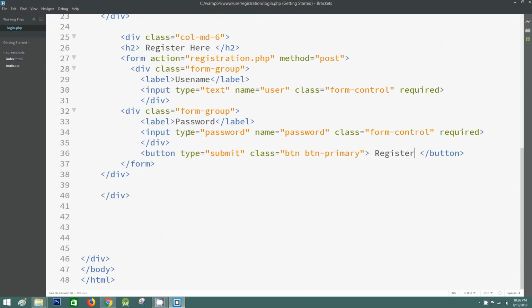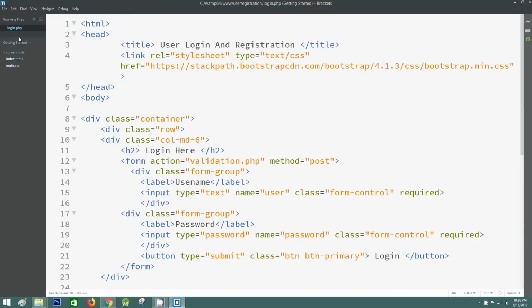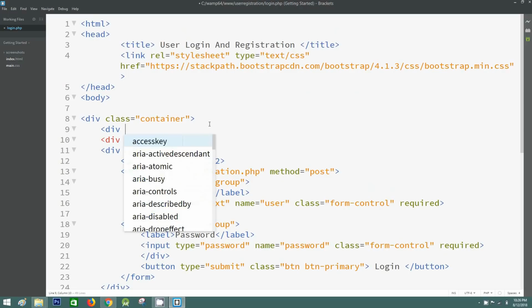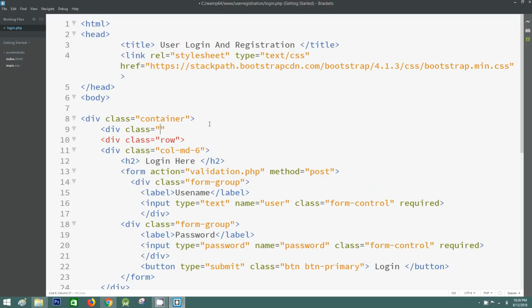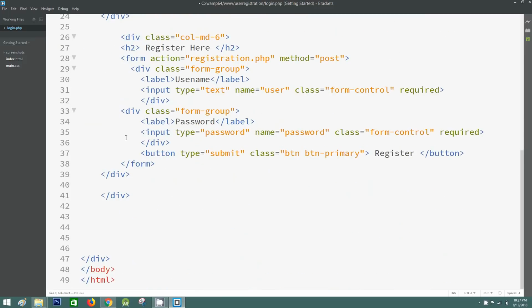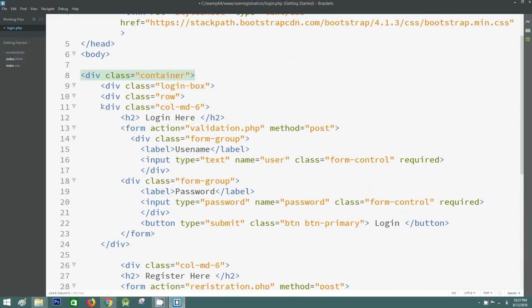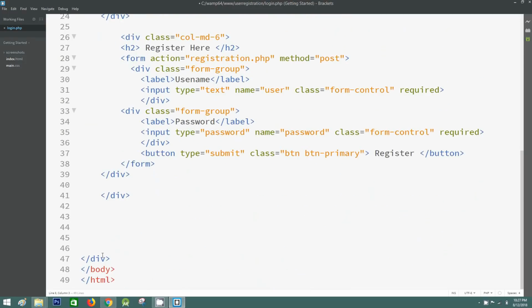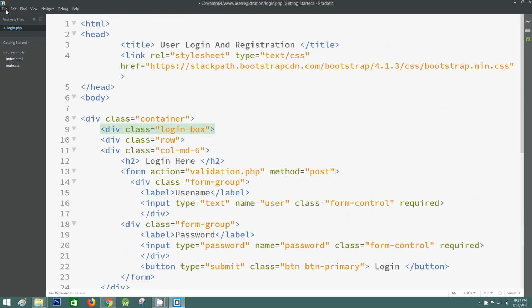Okay, after creating this login and registration page, after creating this form, I'll add one more class here, class login-box. Okay, I will remove this div tag and I will close this div after this form. Okay, and now save your changes.